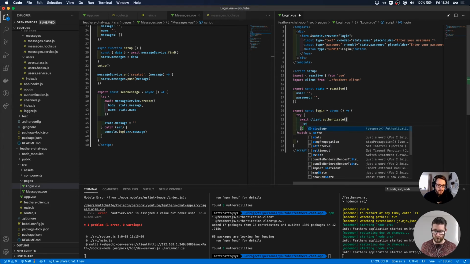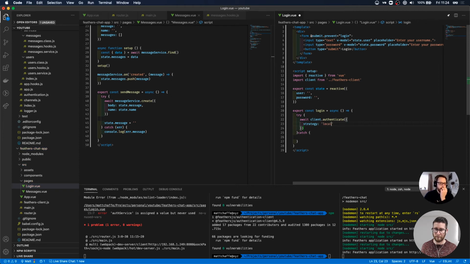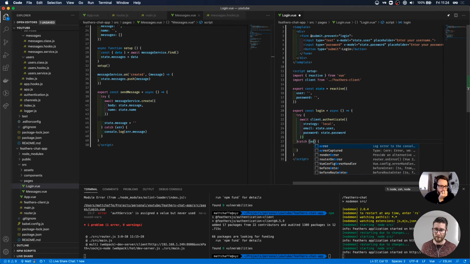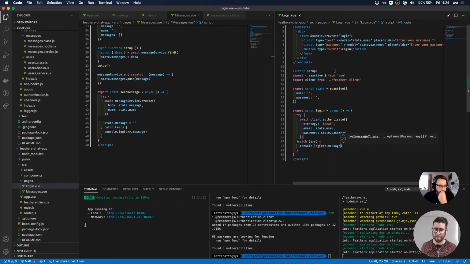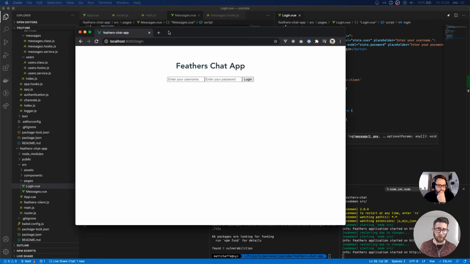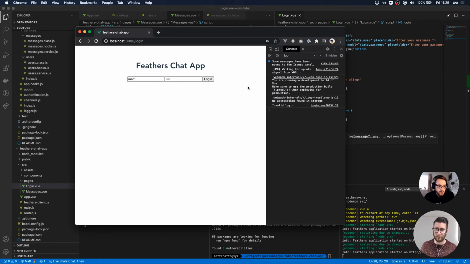So we'll want strategy to be local, and then the email will be state.user, and then password will be state.password. And then if we log this out, we'll hopefully see this run. I think it looks good. If I put user test and do a login, we'll get an invalid login. I got no access token found in storage, so that works.